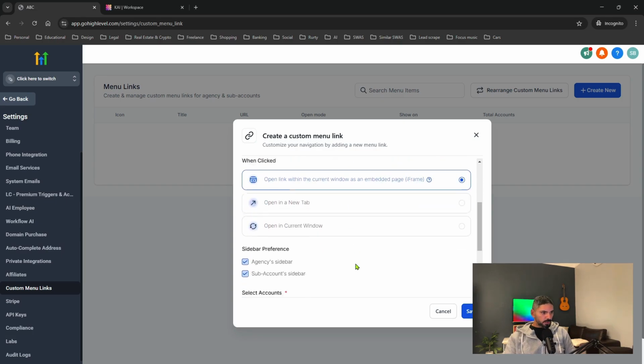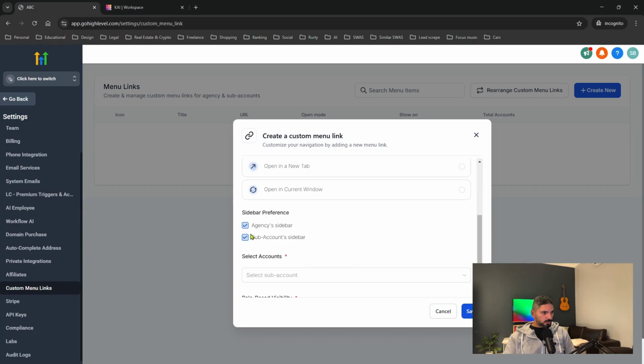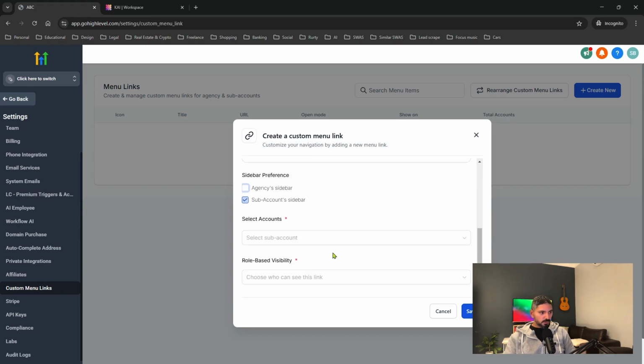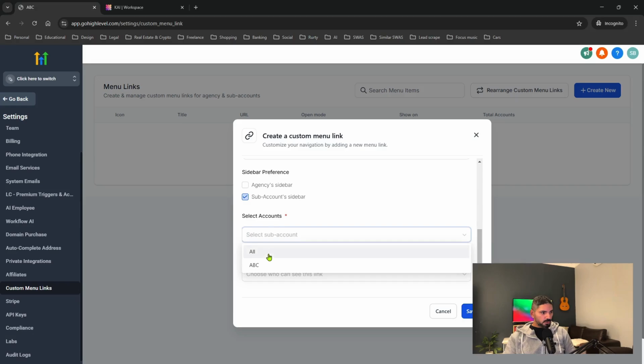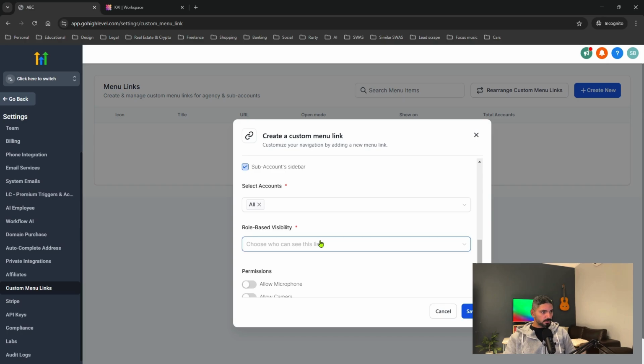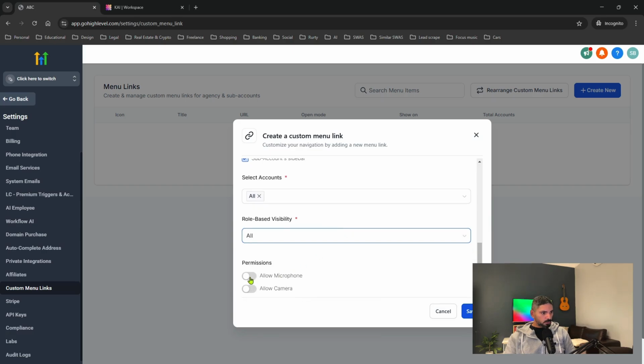And from here, we're going to put agency sidebar. No, we don't need it in the agency sidebar because it won't work. We just need it in the sub accounts. So in the sub accounts, we're going to choose all sub accounts. We need it to show up in all sub accounts. And the role visibility, we're going to put all. All right. And we're going to allow the microphone, and we don't need a camera. And that's it. And press save.